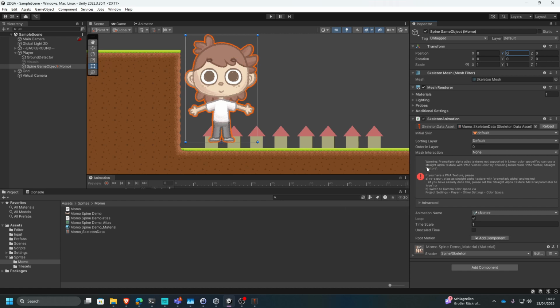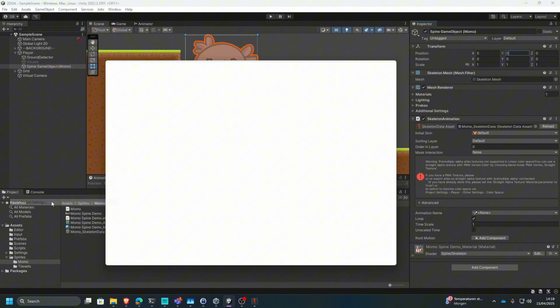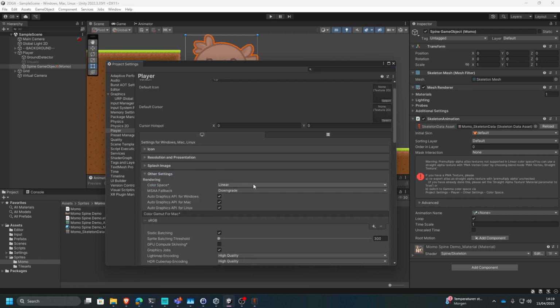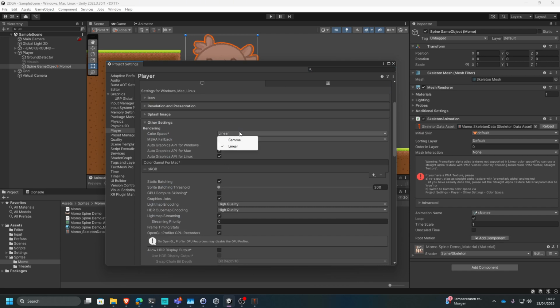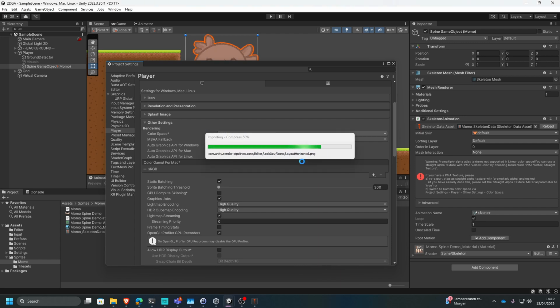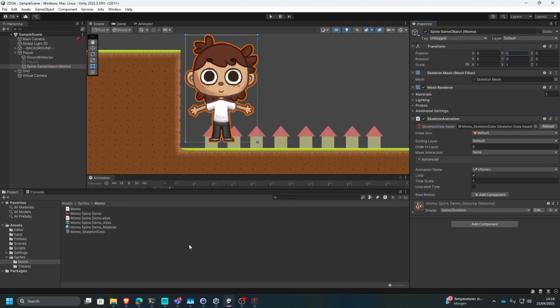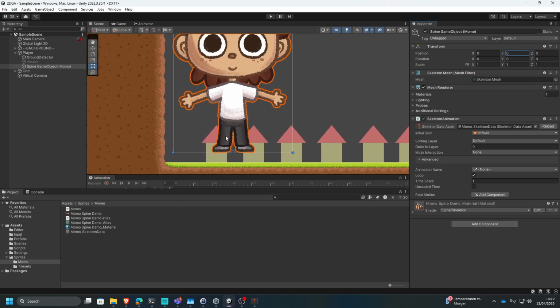You can see this warning here that we need to change some settings. To do that, we just need to change how the color space works. So we go to the project settings, and in player, go to other settings, where it says color space, which is currently set to linear, but for this to work, we need to change it to gamma. So we just click on gamma, change it, and wait, and now the asset actually looks how we would want it to look. Okay, but it's still pretty big, and it is still positioned somewhere where I don't want it to be.